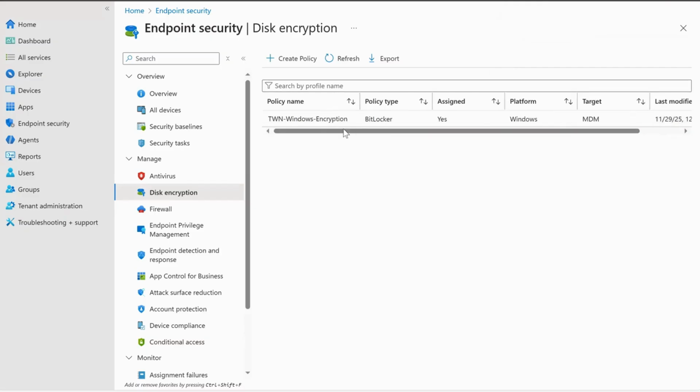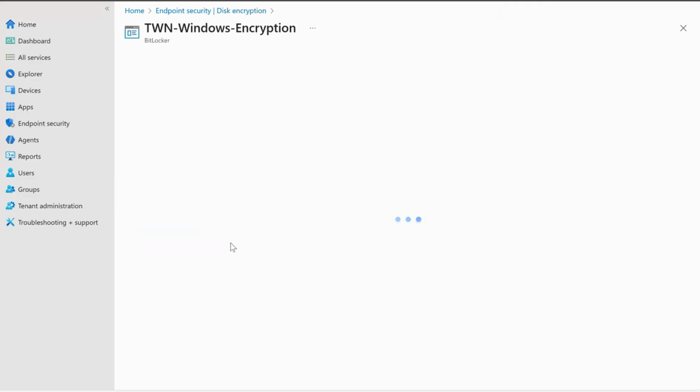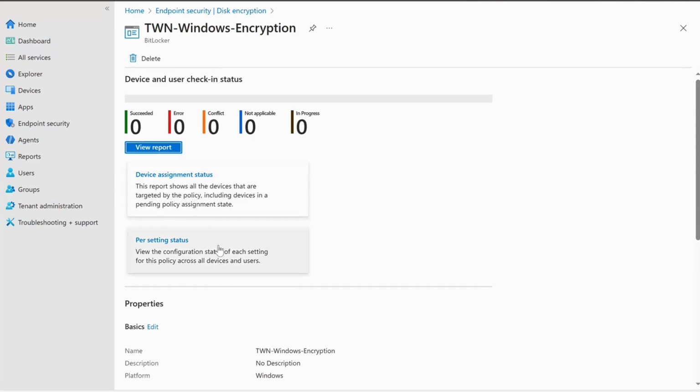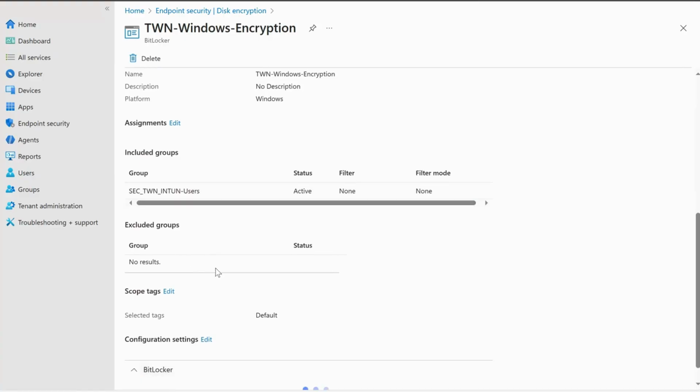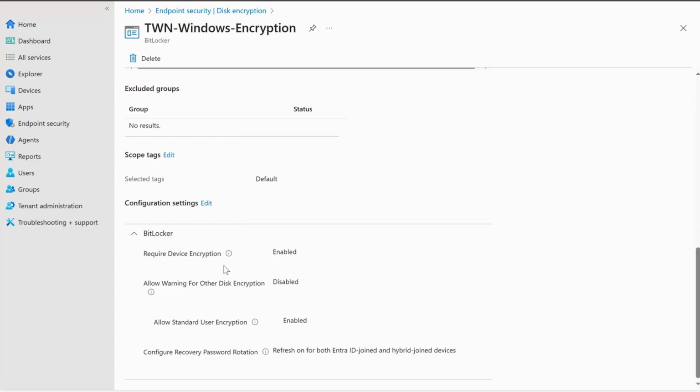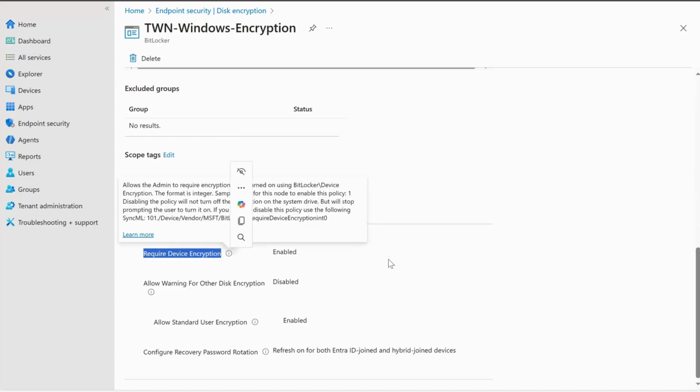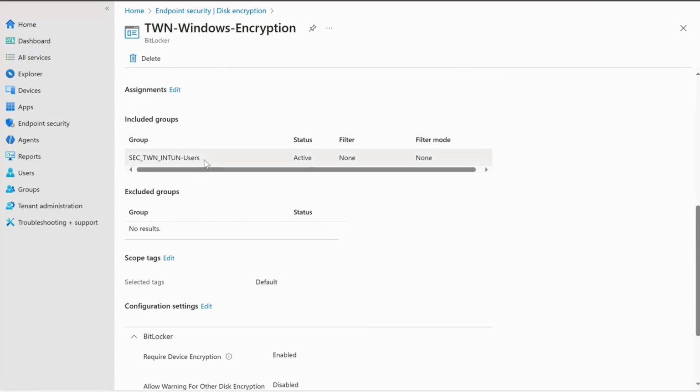So this is the policy. If I click here, you can see all the details about the policy. You can edit the basics information, which is the name, and assignments. And here is the BitLocker configuration that we have done. So we have enabled the BitLocker and pushed to these devices here.